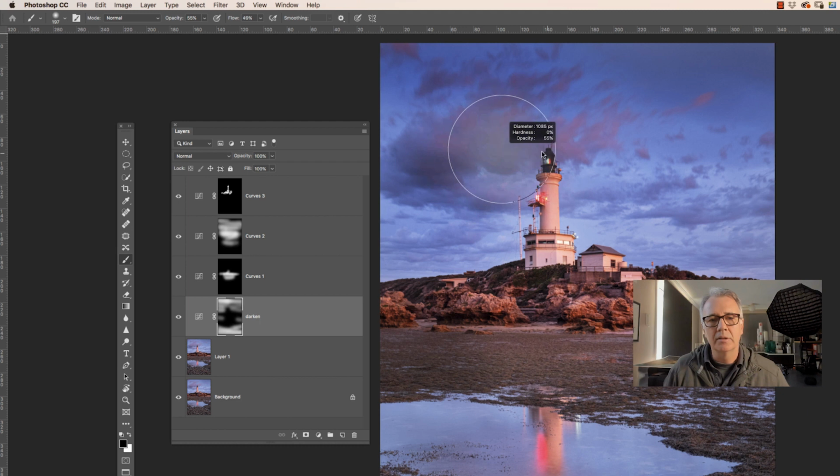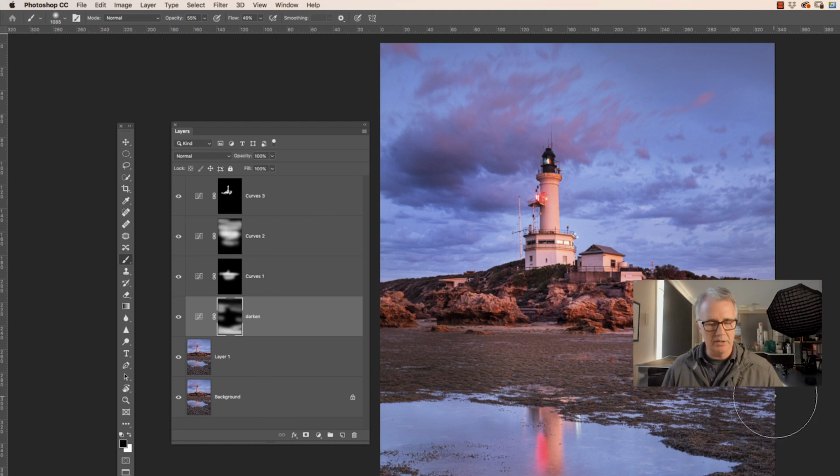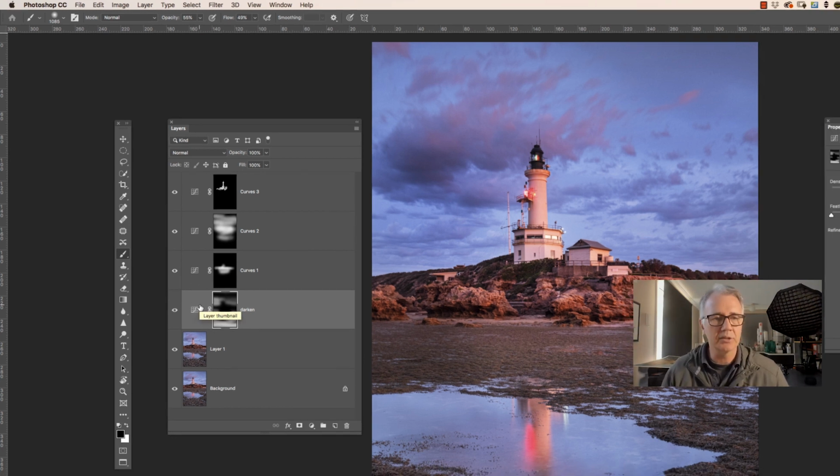And let's just paint in, this will go lighter. Okay, so I'm painting black back into where white was, which is concealing that area. So it's totally adjustable, totally non-destructive. You can come back and you can change things later on. You're not tied to your first adjustments, and this is why I love these adjustment layers.